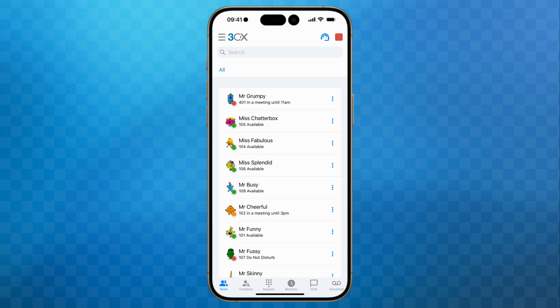You've learned everything you need to know about availability statuses and call forwarding in the 3CX smartphone app.